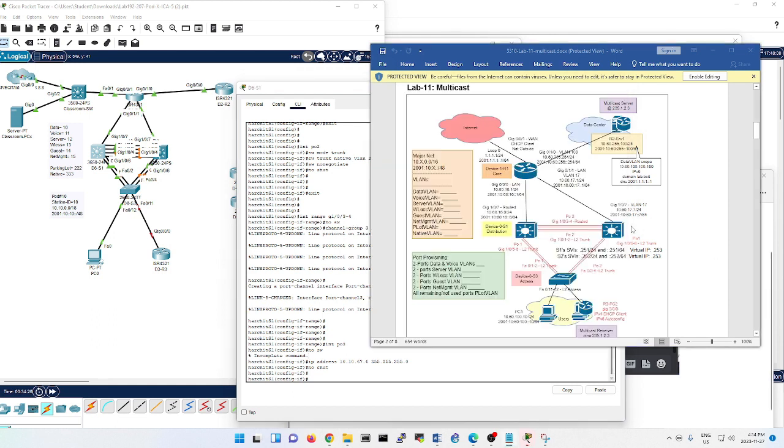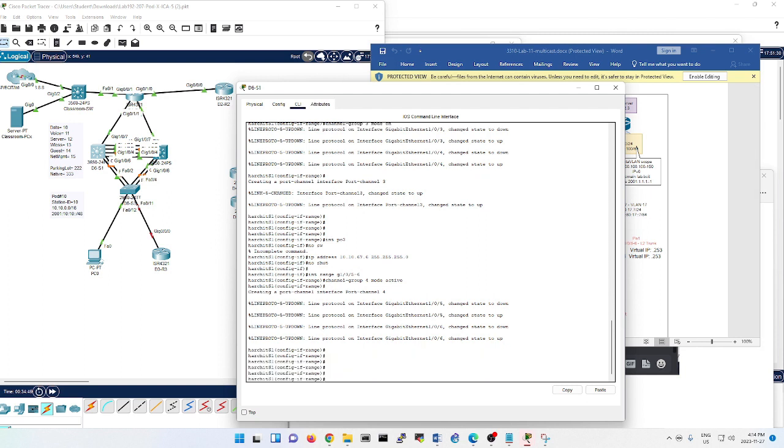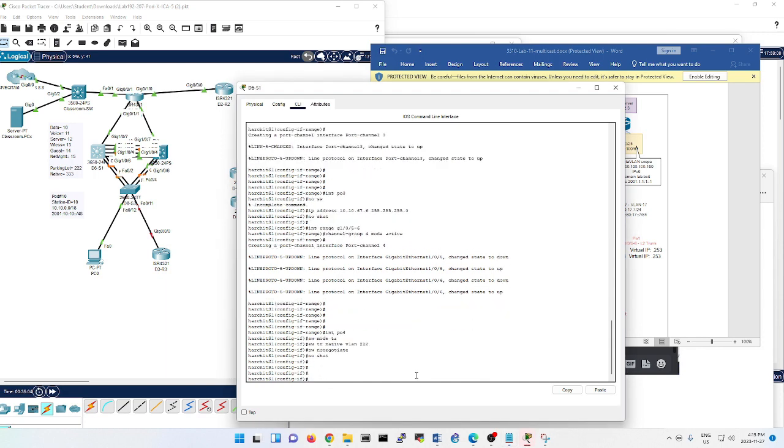Now the ports connecting to switch 3, G1/0/5 and G1/0/6, are in trunking mode as well. They are in LACP as well. So same command. They are in active mode, and I'm giving them port channel 4 just to not get confused when we start configuring our distribution layer switch 2. Again, they're native VLAN 222 and no negotiate.